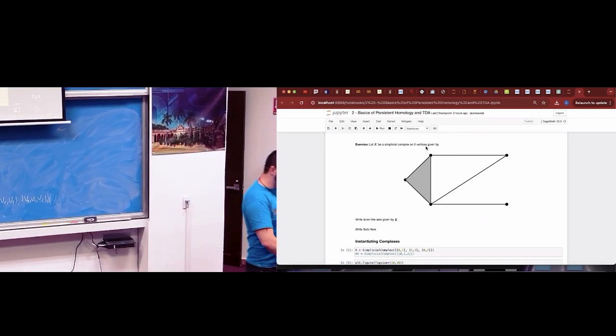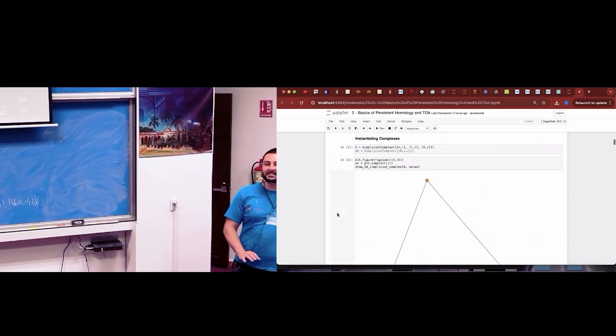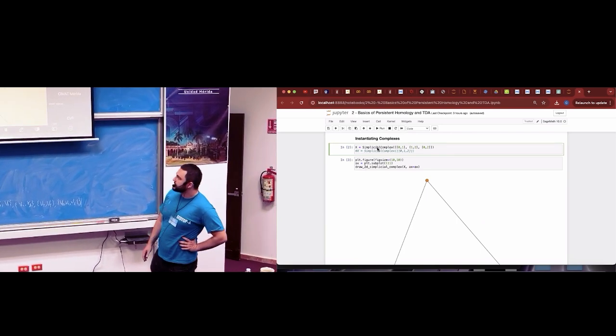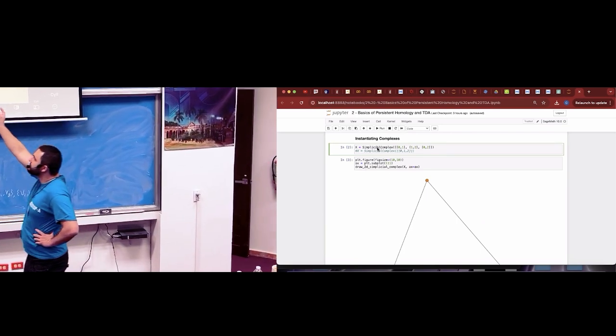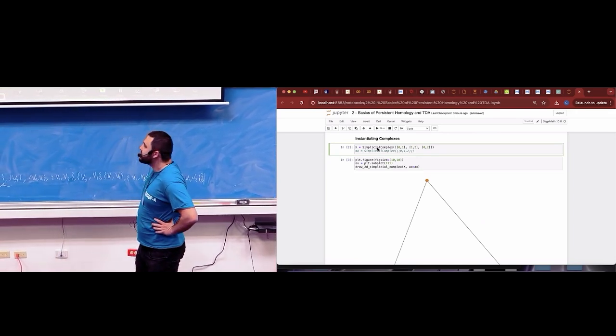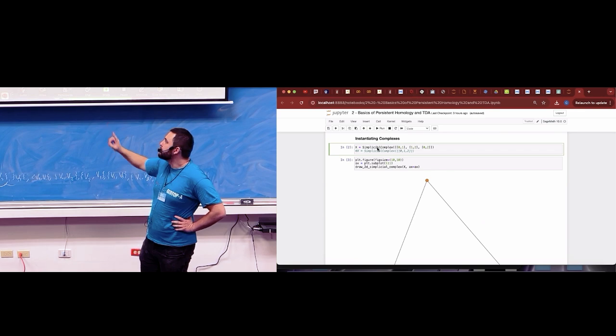We're going to remember this. So now instantiating that complex, we're going to use SAGE. So X is a simplicial complex, and we're going to define it on 3 points. Now, what am I doing here, right? I did something weird, right? I didn't explicate all of these relationships. No, I only explicated some of them, right?